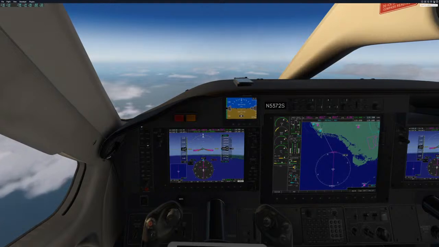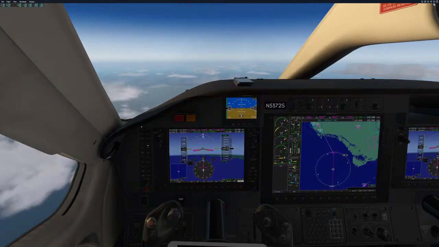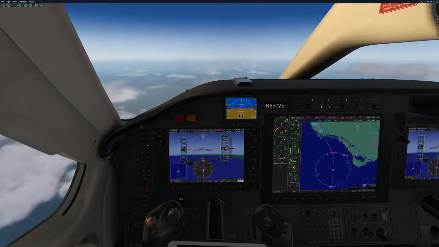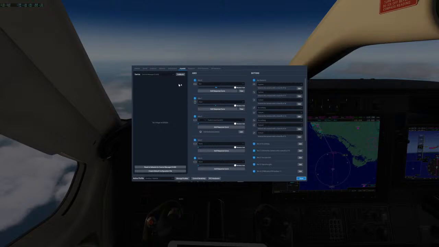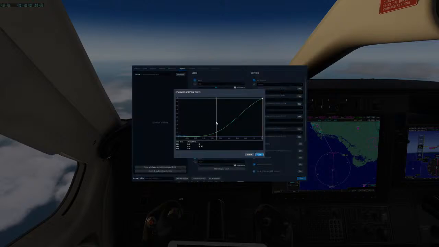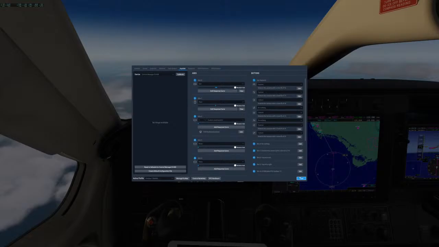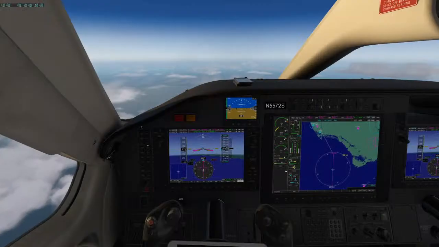Let's see, so I want to... Okay, I'm going to up this. What am I doing? There we go. Look at that. Right in there. I'm going to do one little change here to my pitch. Just a tiny bit. We'll try that. We'll try the landing with that.